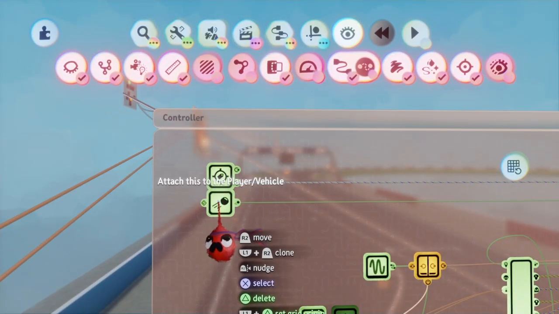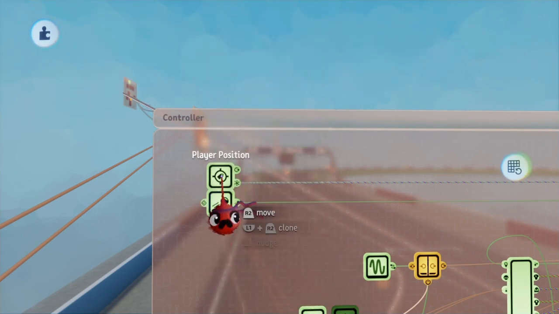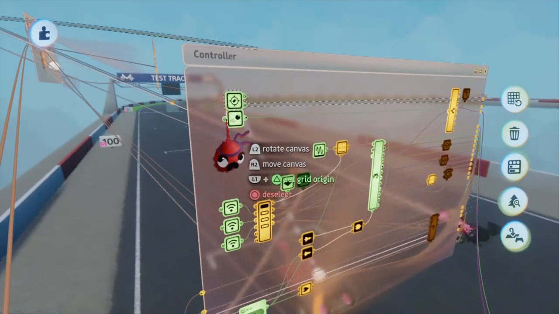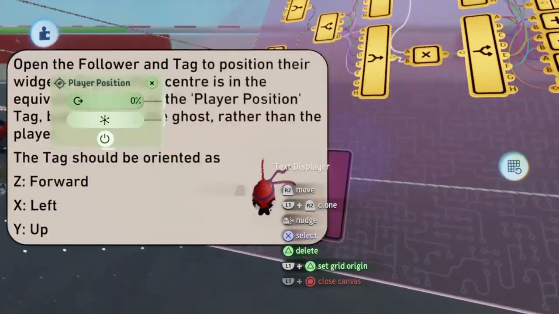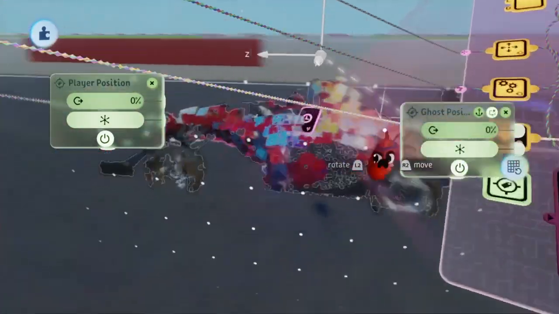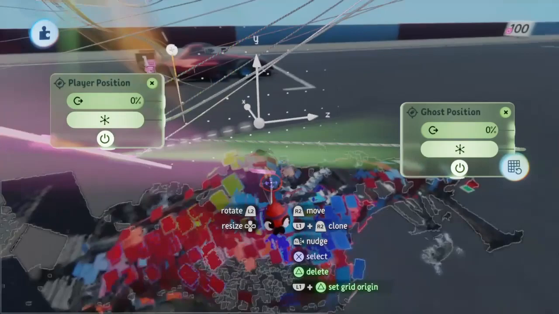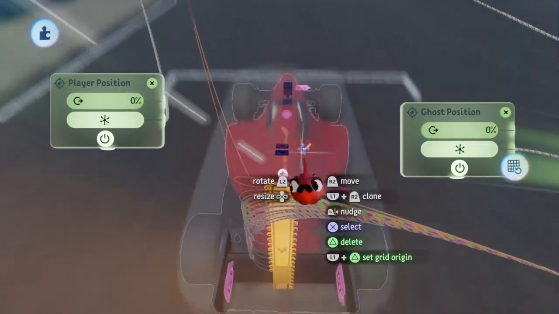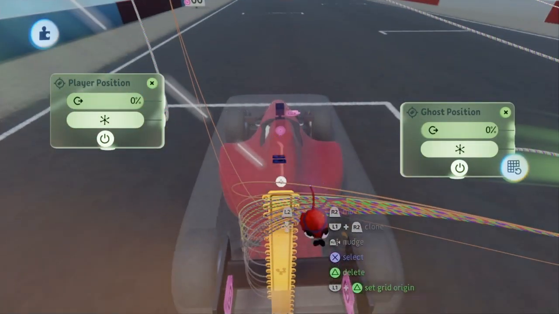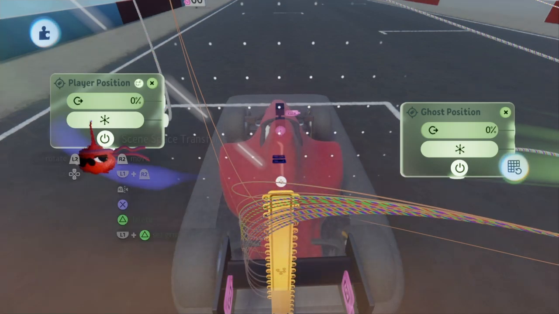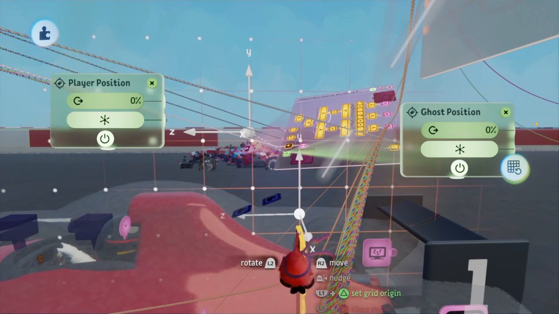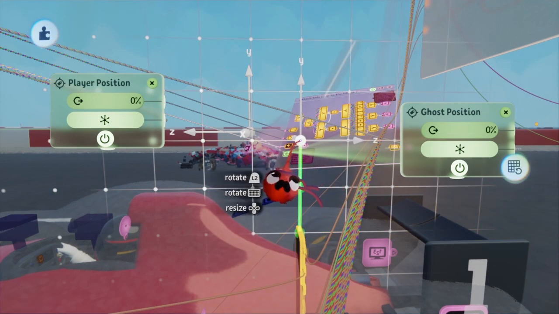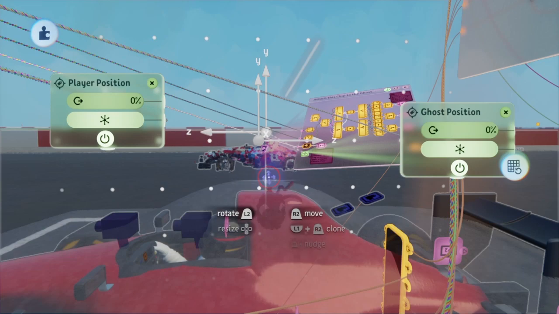We don't need to adjust movement sensor at all, but we do need to adjust the tag. And the important thing with the tag is the position has to be the same as the tag on the ghost car, but on the original car. So what I'll do, I'll set the grid origin, I'll hold L1, press triangle, grid is now relative to this car. I'll grab the tag widget and then I'll press triangle to line to grid. We'll move it to the same position.